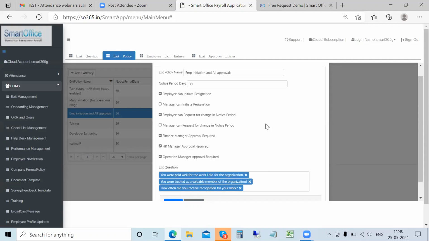You can also add various questions to understand the real reason behind the employee leaving the organization, whether it is personal or professional, and within that, what are the specific reasons why the employee would like to resign. It can be like some of the questions that I have here. Let me read out those. You were paid well for the work done in the organization. You were treated as a valuable member of the organization, yes or no? How often did you receive recognition of your work?